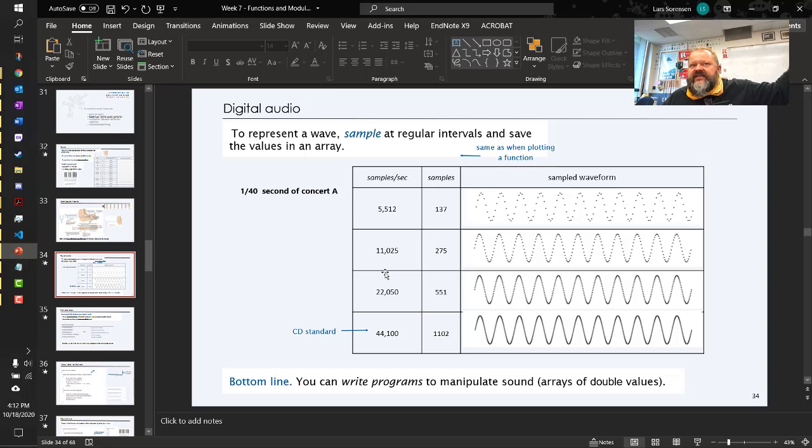CD, compact disc, standard audio: the way you want to reproduce sound at a high level, you actually want to take 44,100 samples per second to make sure you really have a solid definition of that wave. So in 1 second, you're going to create 44,100 values. All right? Because what are we doing? That's a sine wave.